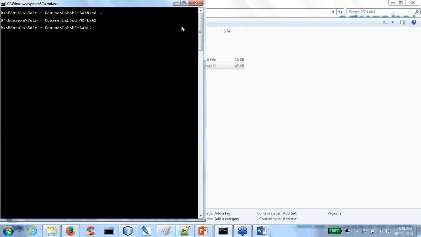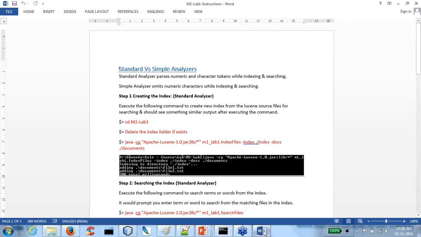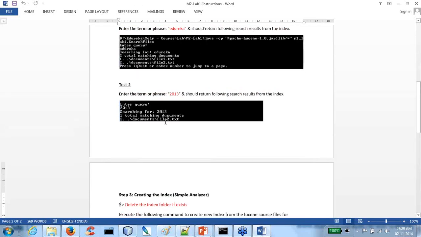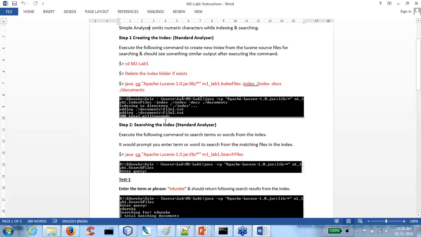So I'm starting the first lab. Let me just go to the document. I'll be testing all the lab instructions as well, so that in case there are any mistakes, we should be able to correct them over the course of trying it out. Okay. So I could see, maybe we can start off with the standard analyzer as per the document. Okay, so let's try the standard analyzer.